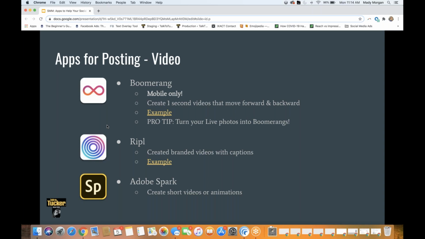So that was an example of a Ripple. It's really easy to use. You can take a few photos from your new listing, and instead of posting them directly to Facebook or Instagram, you can create a short video, like I just showed you, and it's more engaging for your audience to watch instead of just clicking through listing photos that they can Google and find anywhere.